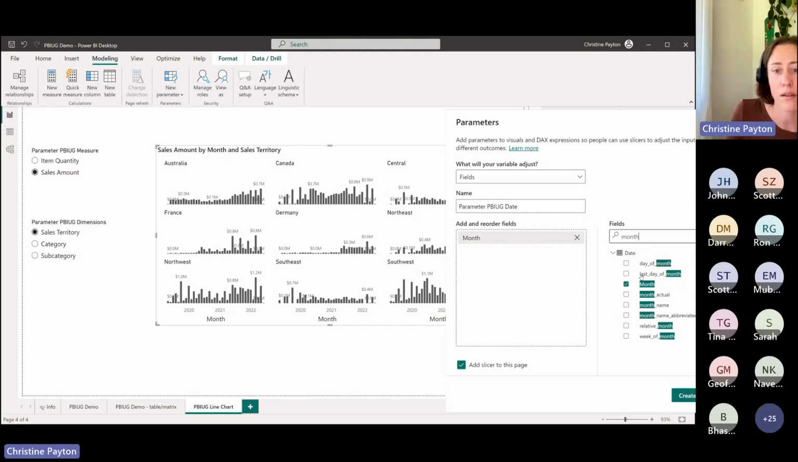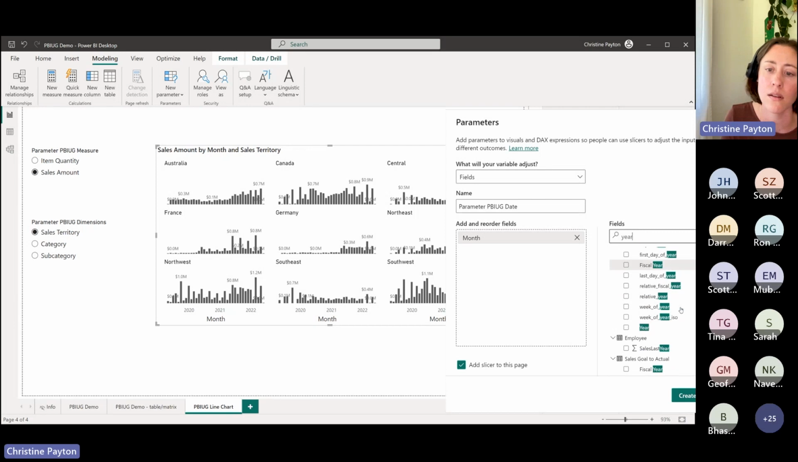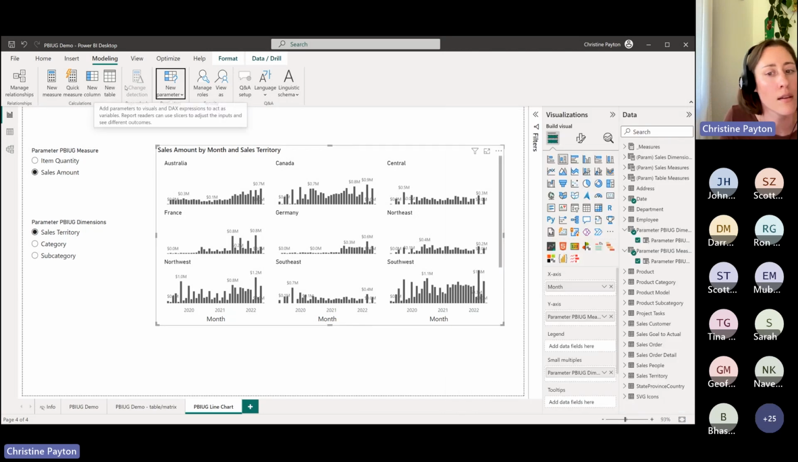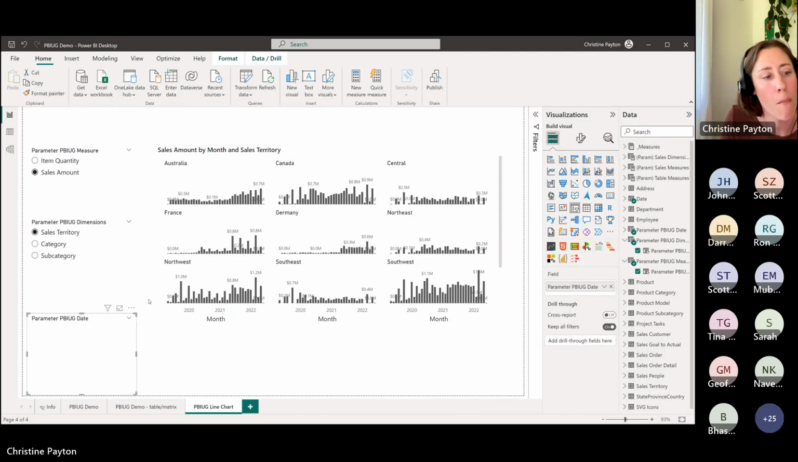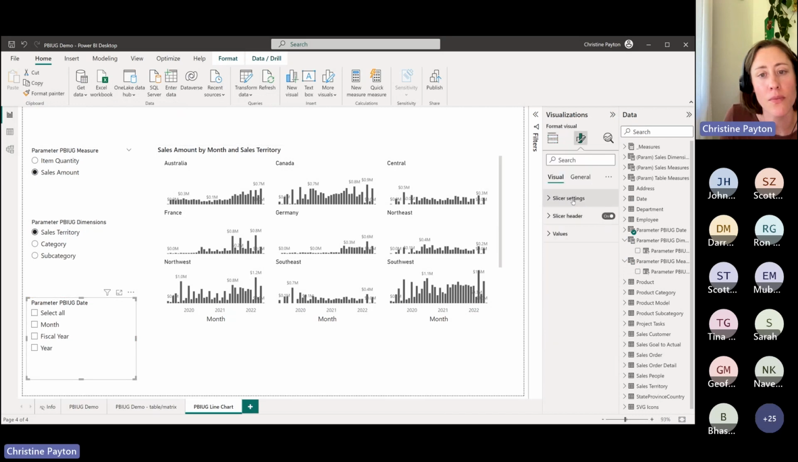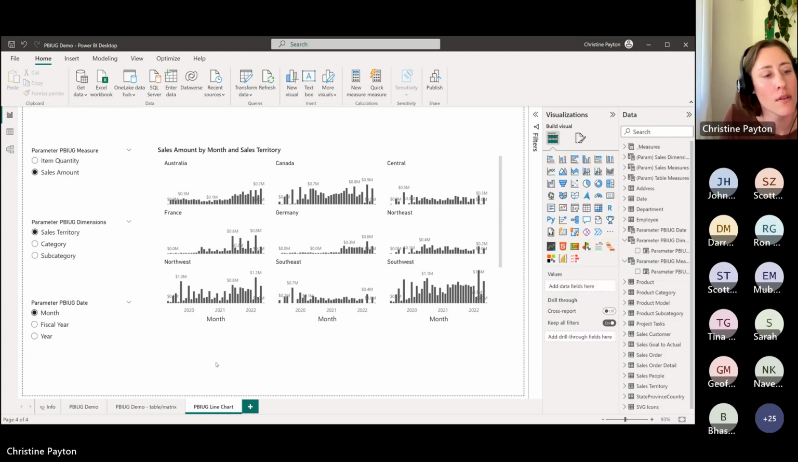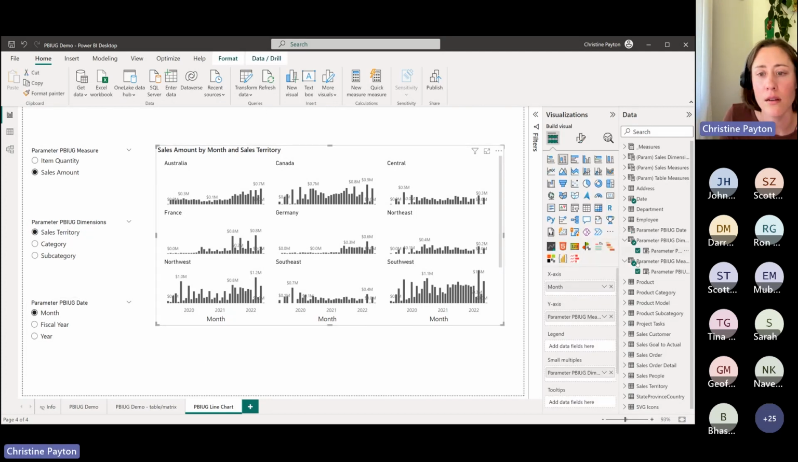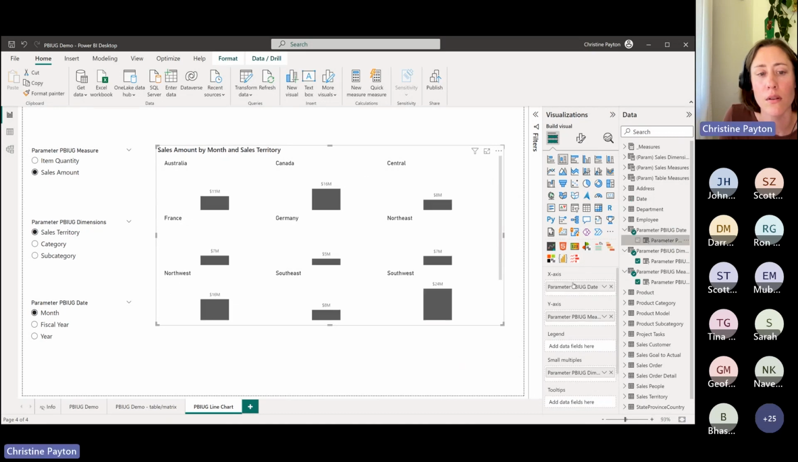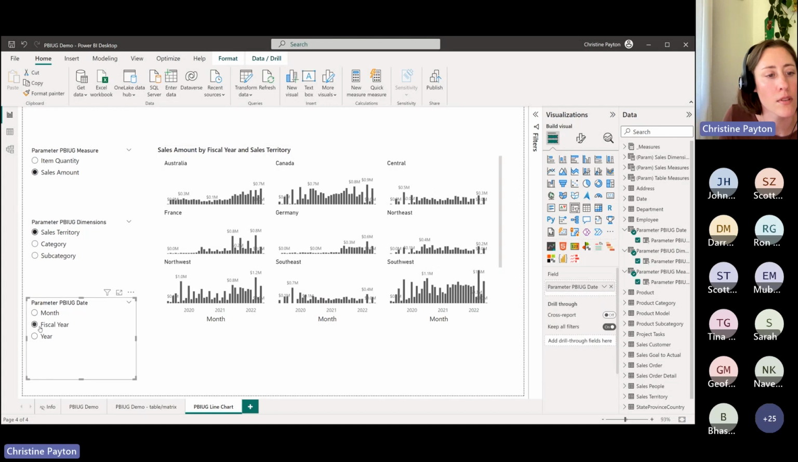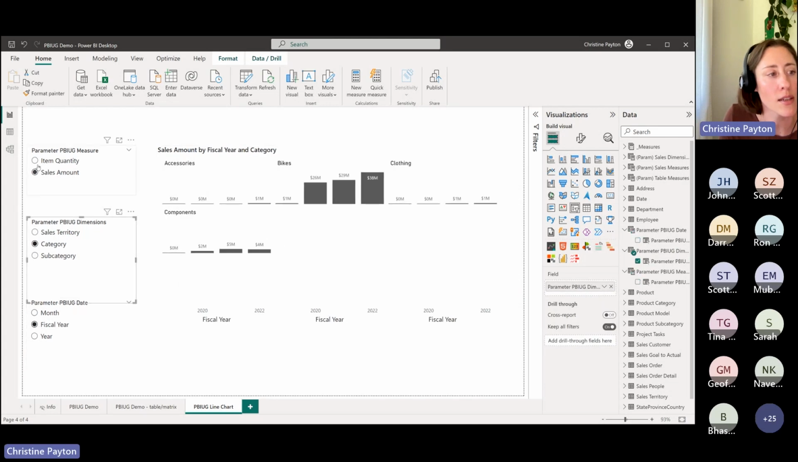Month and year, fiscal year, and this one is calendar year, but it's not called that. All right, and let's make that one single select too. And put it in here. Pick month out. All right, so now when we flip between these, it's switching.